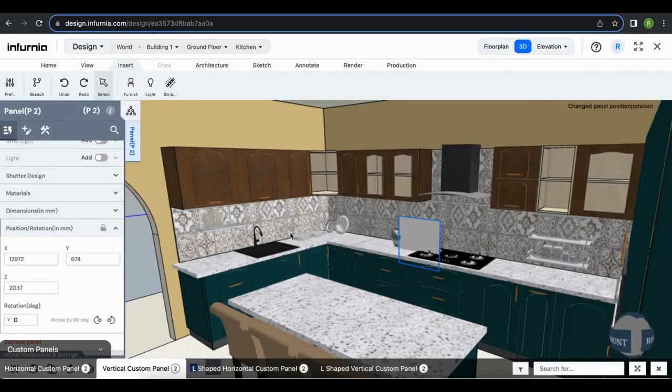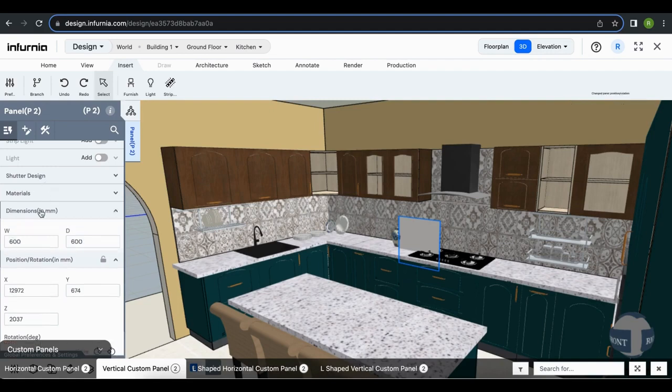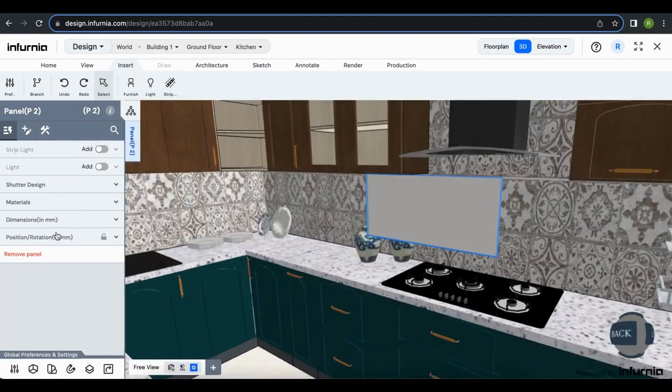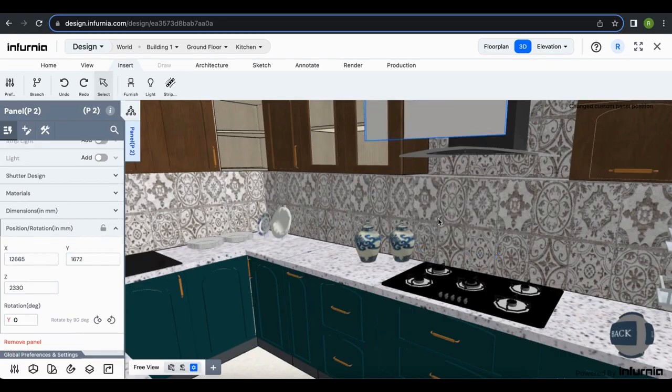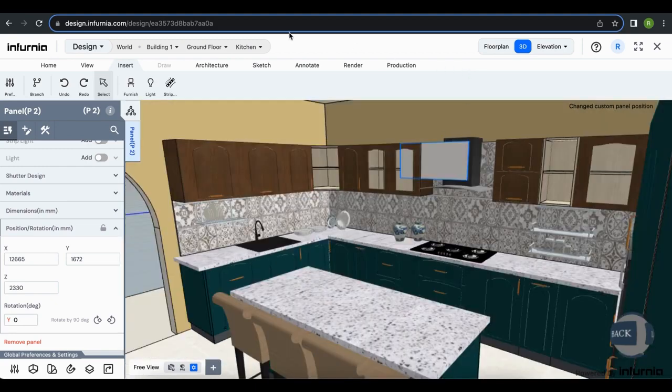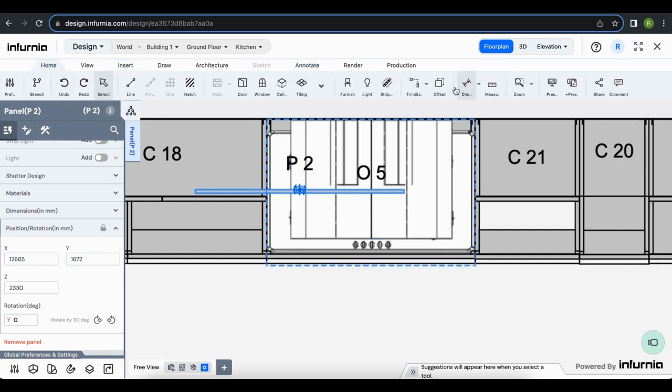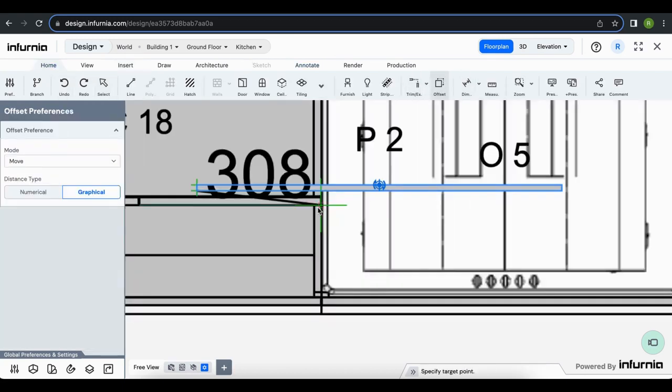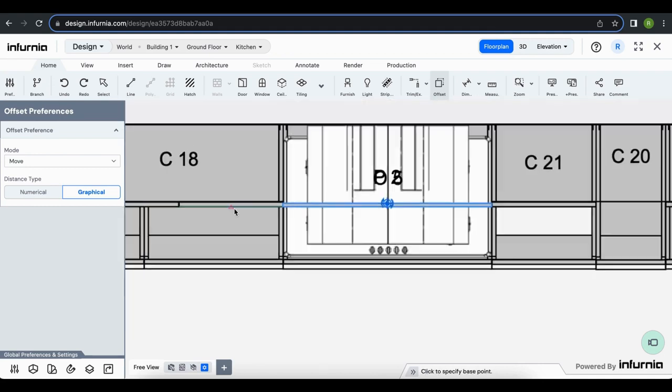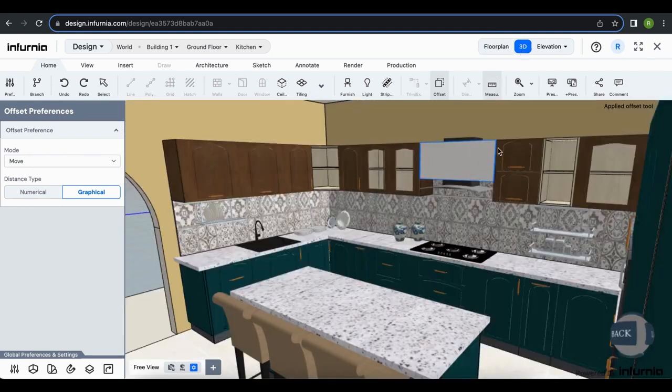I will correct the size of this panel as well by going into the dimension. I want the width of the panel to be 400 mm and the depth to be around 900 mm, which is the size of the chimney. I'll also change the Y coordinate of this panel by going into position and rotation and changing it to 1672. Now it is correctly positioned in terms of elevation. Then I will go into the floor plan option, and by selecting the offset tool, I will position it exactly to the side of the cabinet. When I go into the 3D, you can see that this is positioned correctly.